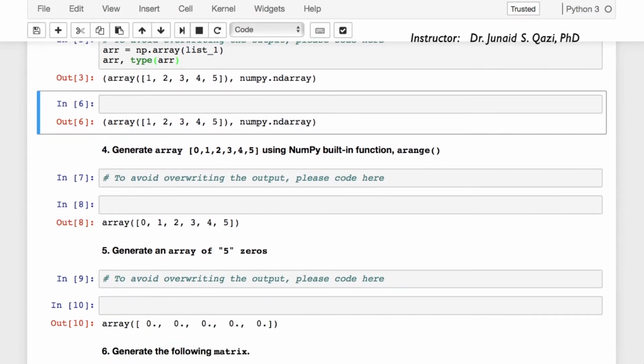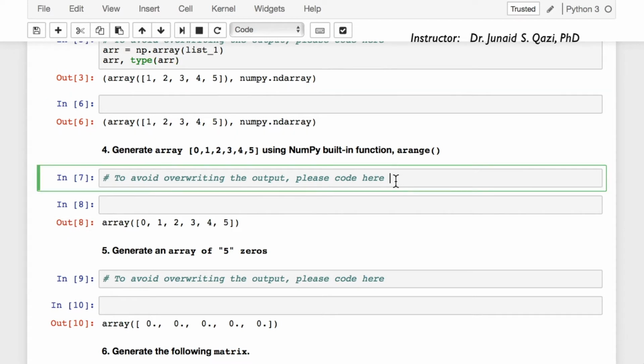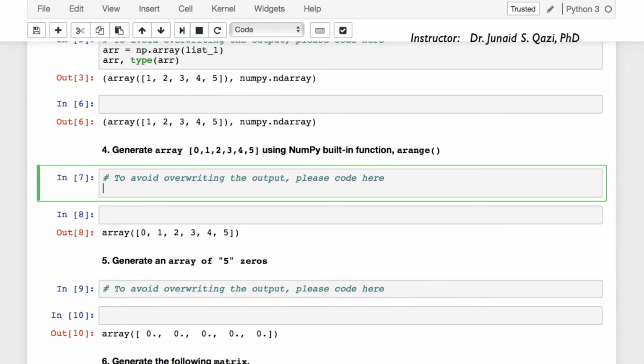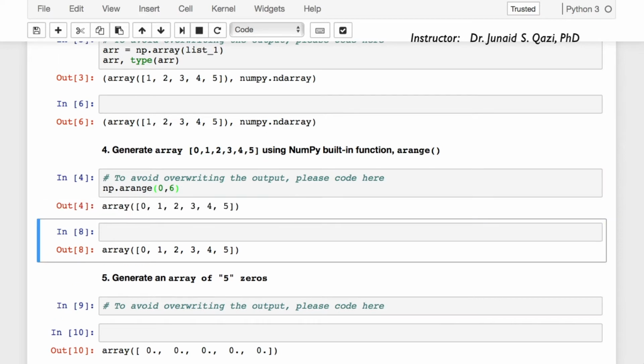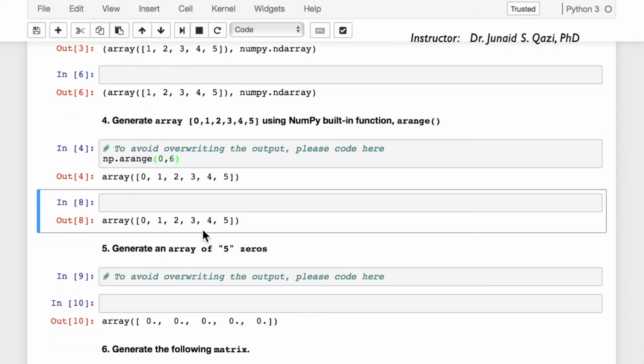In the next question, he's asking to generate the array 0, 1, 2, 3, 4, 5 using numpy's built-in function arange. This is what we did several times in our previous lectures. So it's again very simple. np.arange is asking for 0 to 5. So we want 0 and 6, because the 6 is excluded and we want up till 5. Let's print this one. Here it is. We have the same output here again.